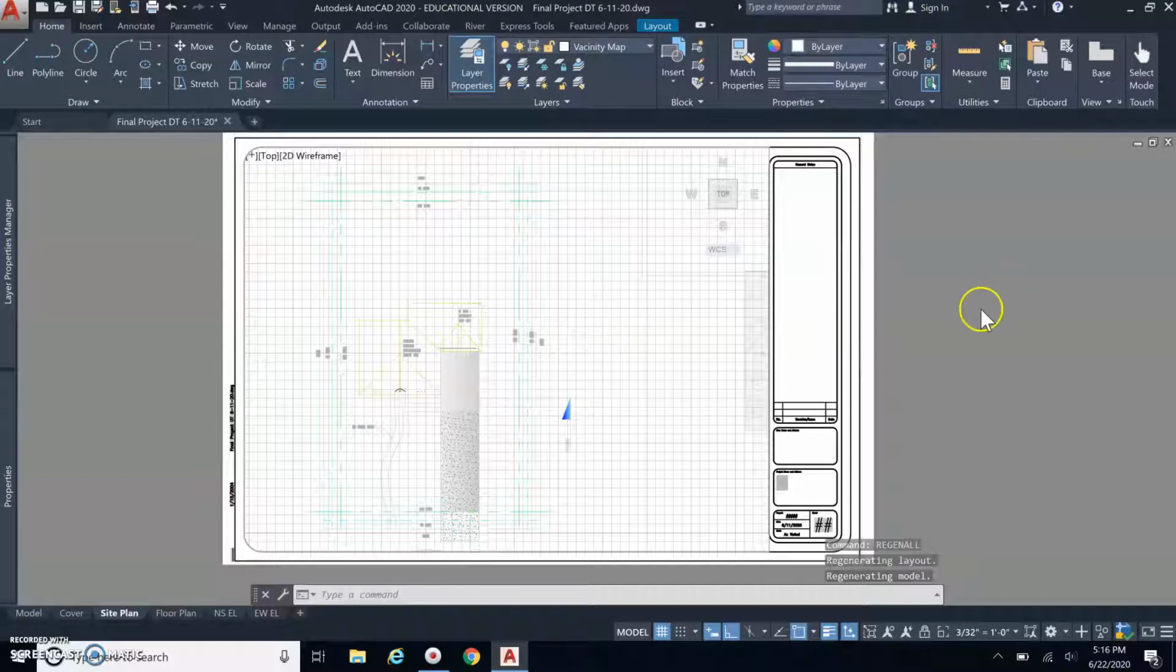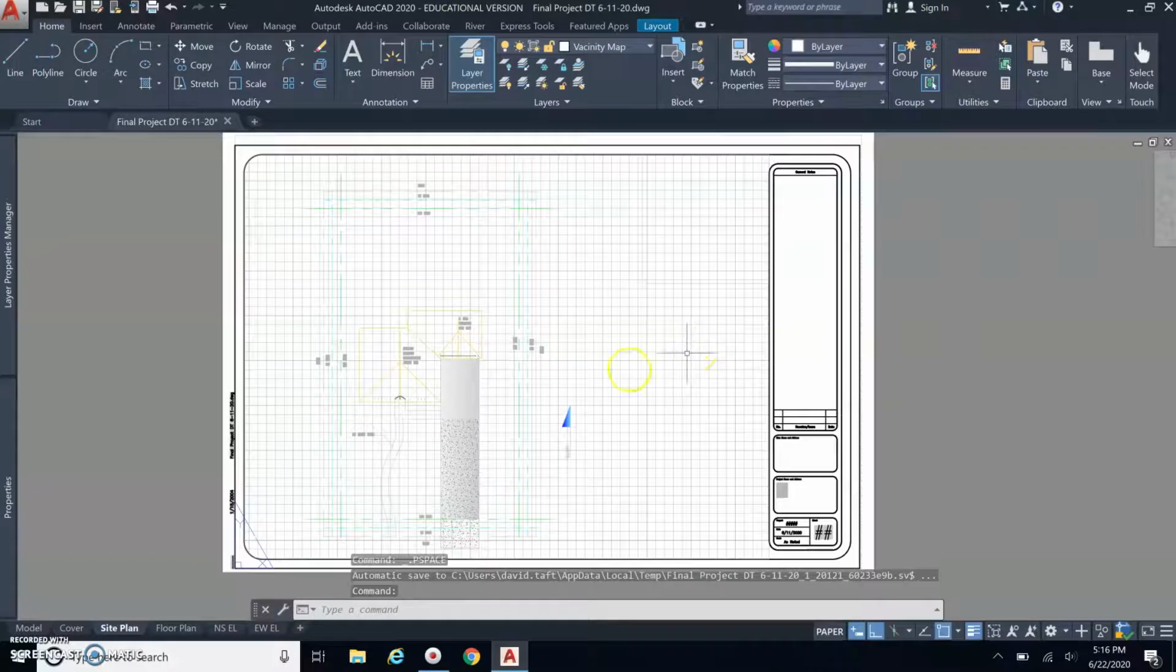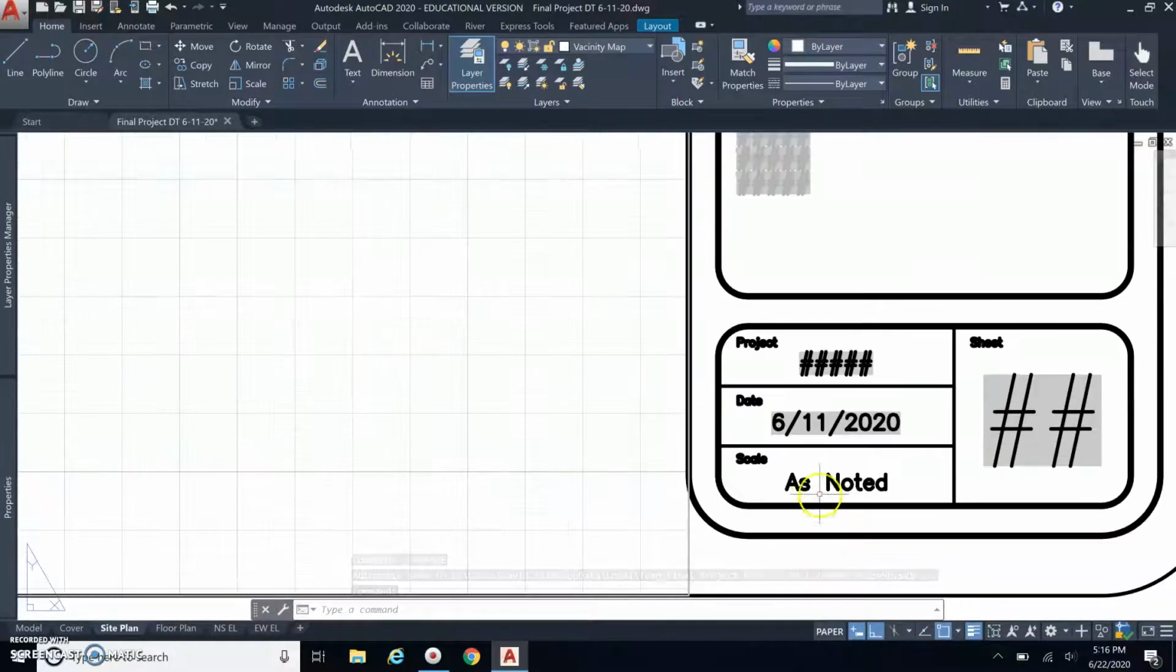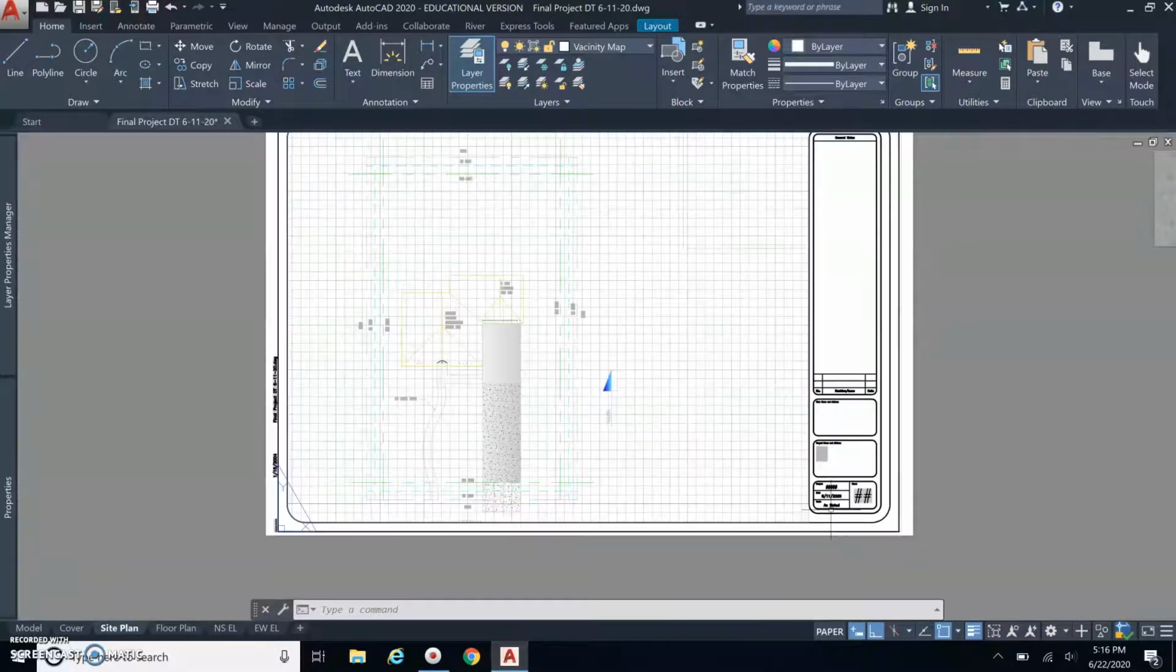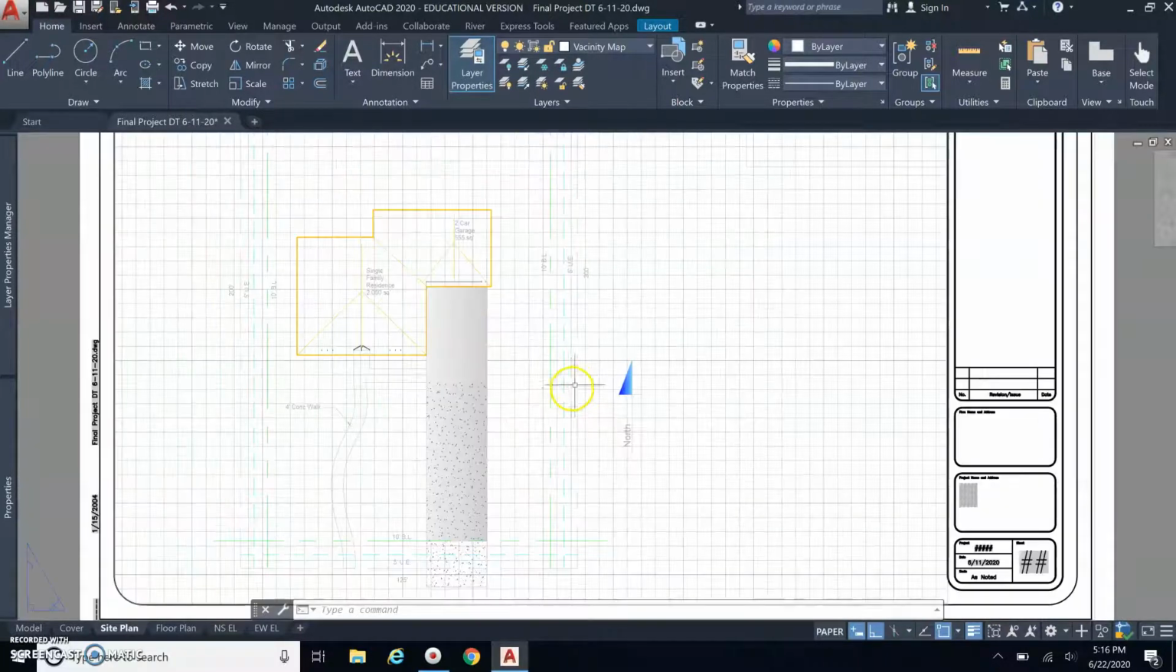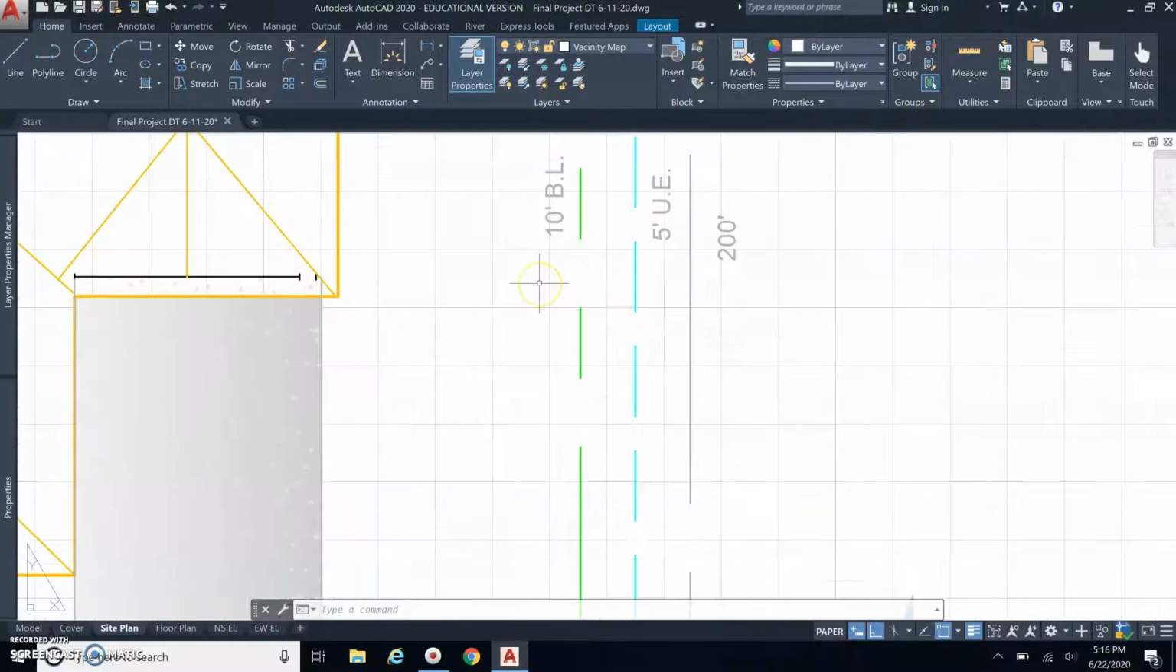Now, I'm going to go ahead and lock this viewport so I don't mess up my scaling. And the 3/32 equals 1 foot scale would go right down here. And now when I zoom in on my line types, my center line, my property lines and everything, it's all looking just perfectly fine on that.